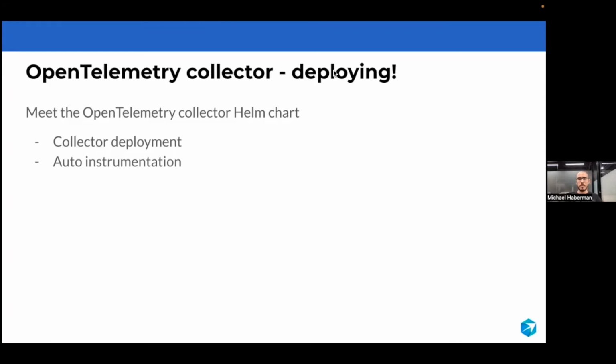And when we're talking about the Helm chart, the Helm chart actually offers two main things. The first one is offering the collector deployment itself, all the different configuration of the application, the different deployment types, as we said that we will touch, that is managed by the Helm chart. But not only that, it also can help you auto-instrument applications in a very cool way. And we will touch that, of course, down the road.